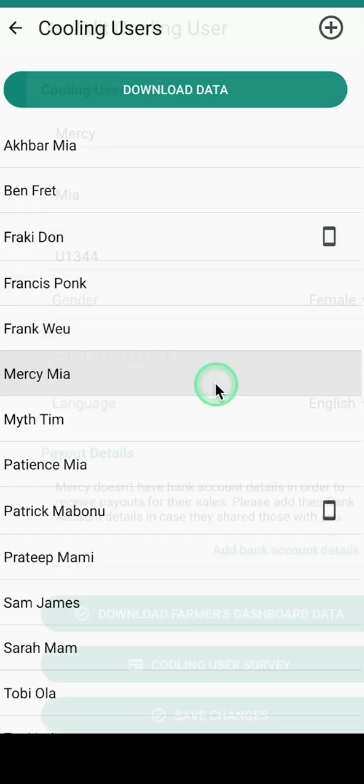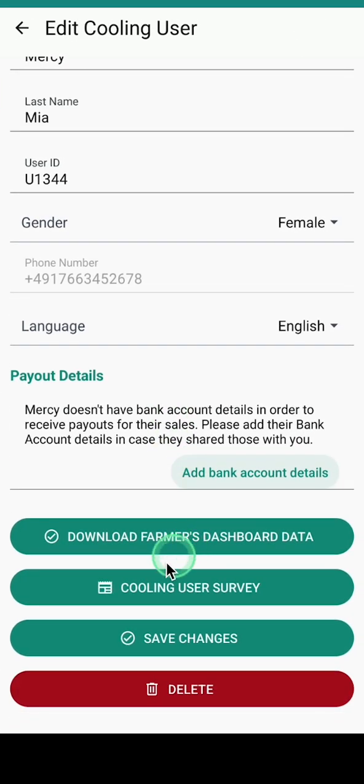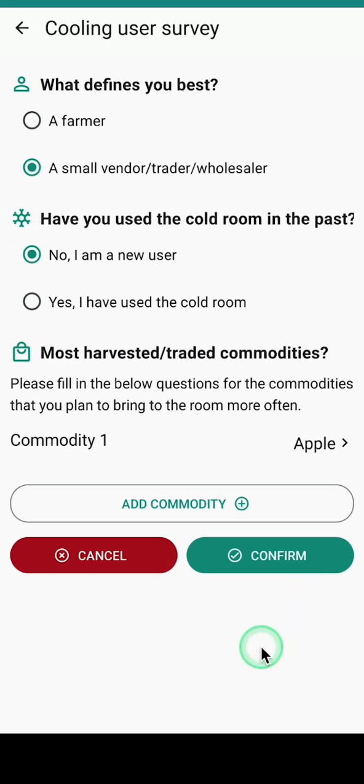For example, let's choose Mercy. And by clicking on cooling user survey, the cold room operator can access the survey for these users. So this survey has already partially been filled in. What we see here is there are three sets of questions. The first question is understanding whether the cooling user is a farmer or rather a vendor, a trader, or a wholesaler. We also want to understand whether the user has been using the cold room in the past.